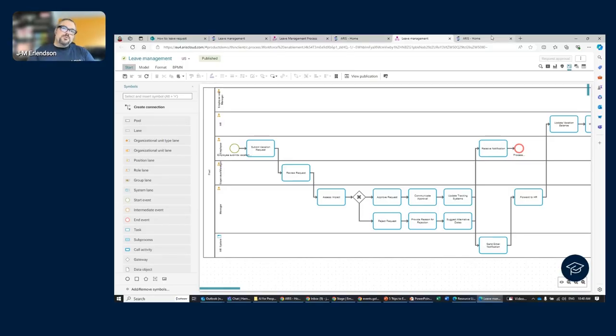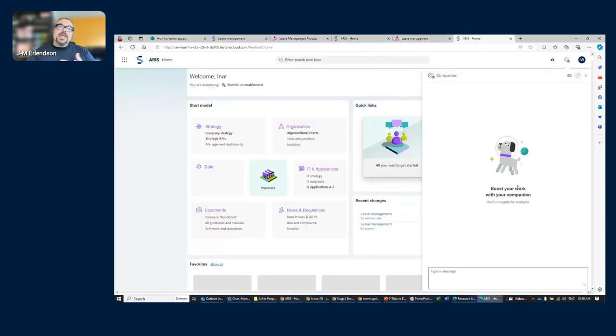Go back to my home screen here. Let's ask a question of the AI. There's an AI companion up here that I have, and I want to ask, what's our process for leave management? I'm an end user. I want to ask the person sitting next to me, how do I do leave management?